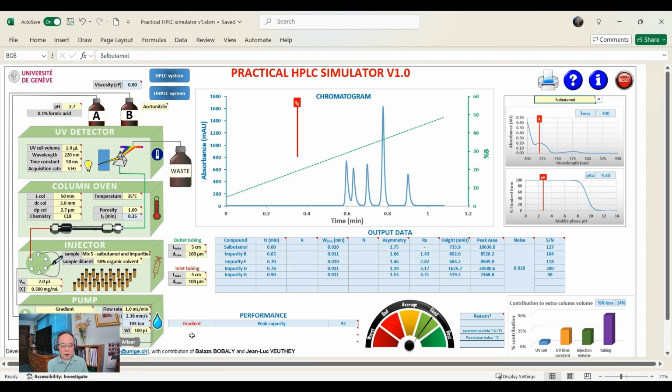Once again, you have a gradient. The peak capacity is about 100, about 92, which is not bad for this very quick gradient. And we're saying that the chromatogram is pretty good. It's not the best. The reason why it's not the best is that we're not getting baseline resolution. And in the last graph here, we show the percentage loss of efficiency.